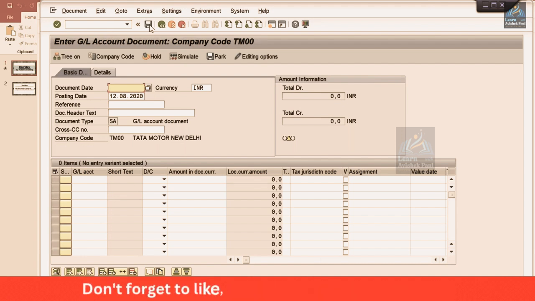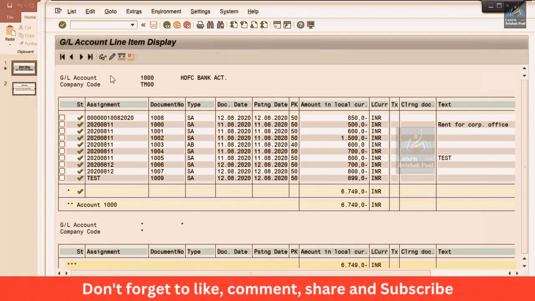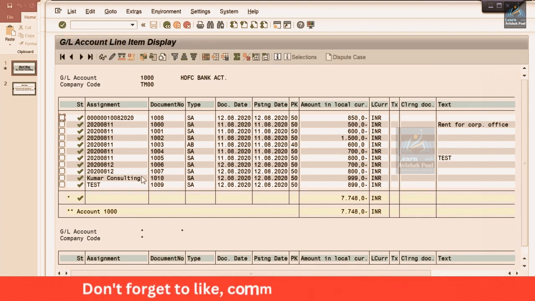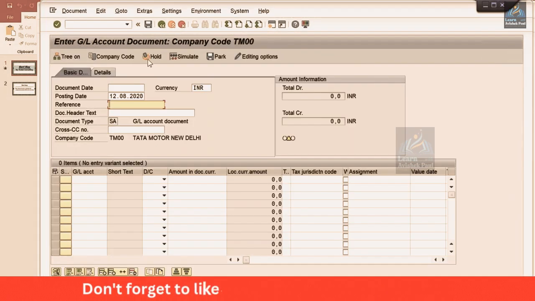Okay, sorry. The testing was wrong, guys. Actually, I was supposed to give here in the reference field, right? So by mistake, I have given it in the assignment field. Anyway, if you check it here, the assignment field is updated with Kumar Consulting itself, right? Now I'm going to give this same one in the reference field, okay? And I'll give Kumar Consulting 1. And let me check. Sorry, actually I was supposed to give it here, but I made a mistake.